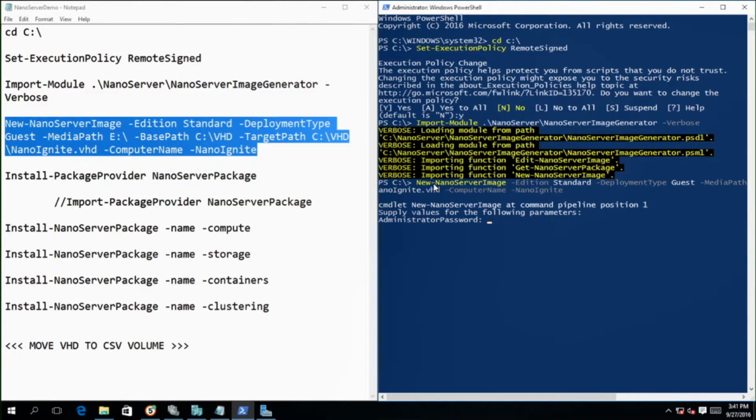And notice here, it's actually asking me for an administrator password. This is not the admin password for my local system. This is the admin password that I'm going to inject inside the virtual machine, inside the Nano Server VM. So important thing here, a lot of people make a mistake here.